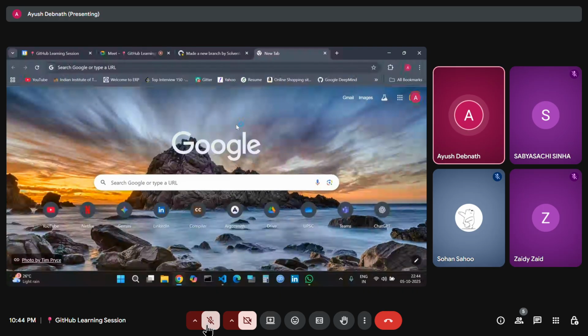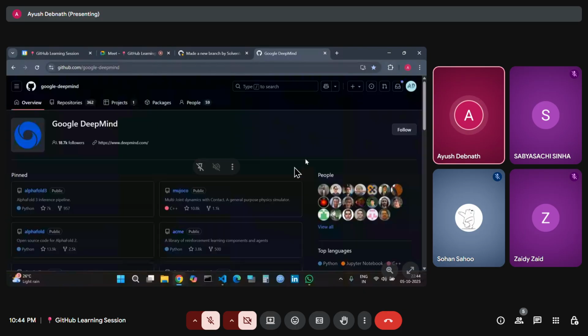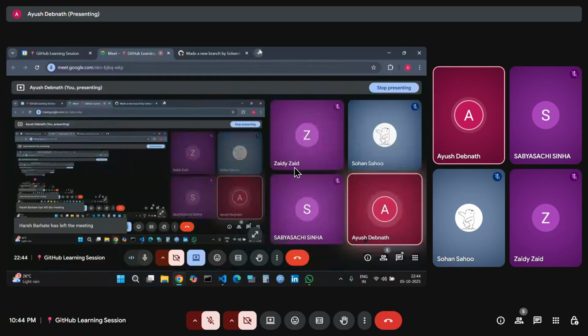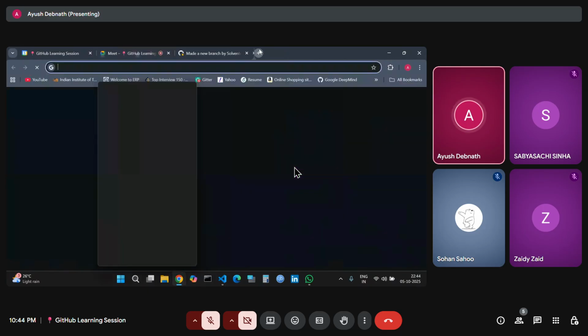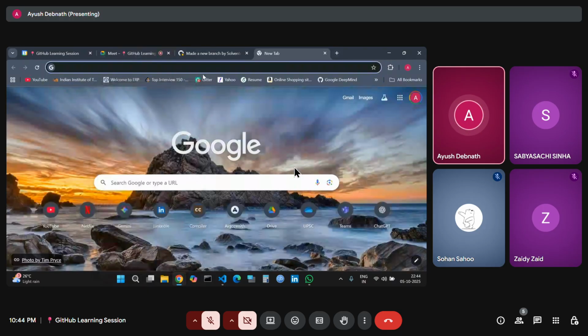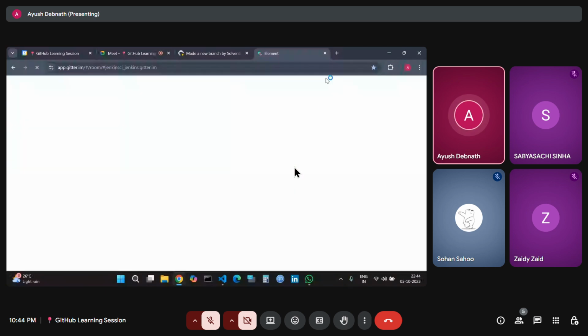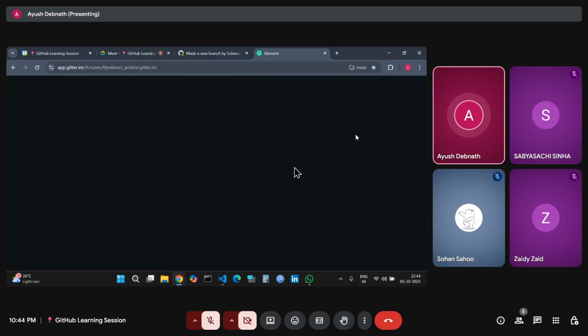So for my organization, I can say I selected DeepMind and Jenkins for now. You have to select an organization which you think is fit for your profile and your skill set. After that, you have to find the community channel. Google DeepMind doesn't have this channel, but Jenkins has. I'm showing you.